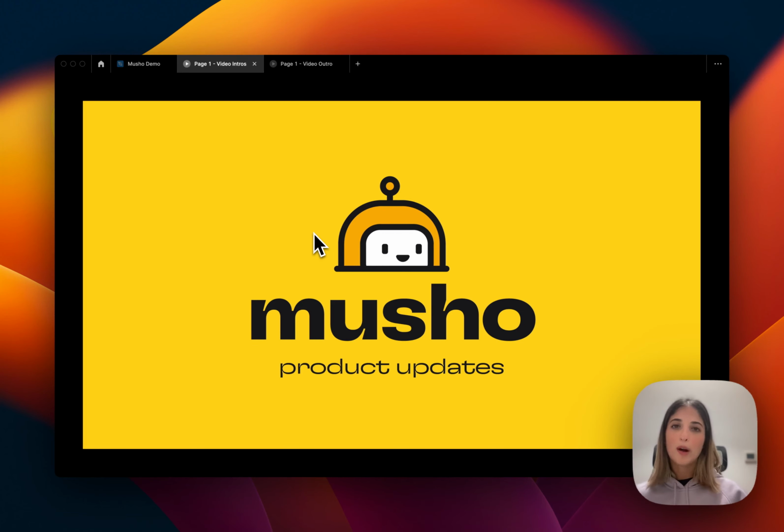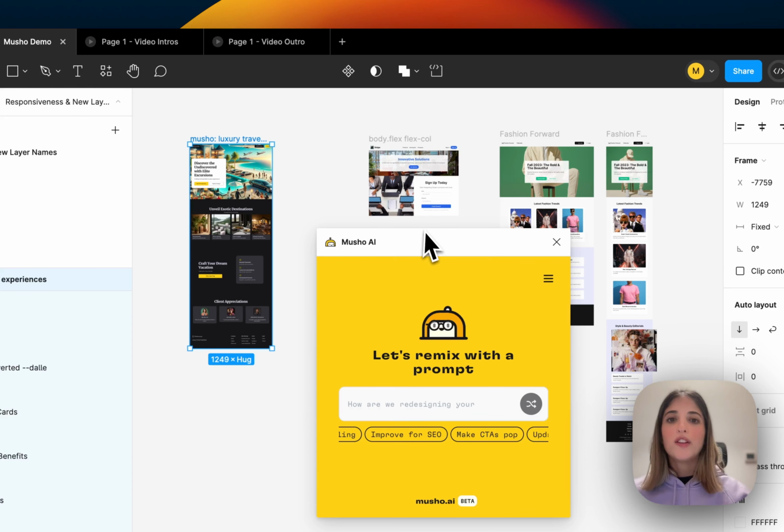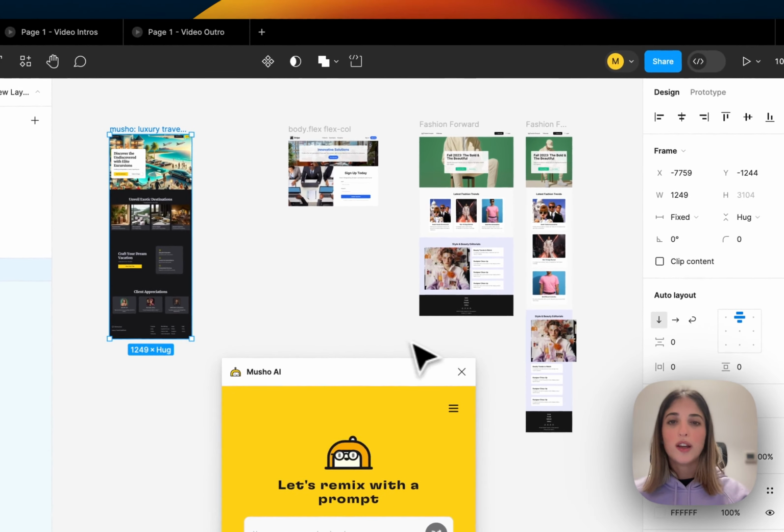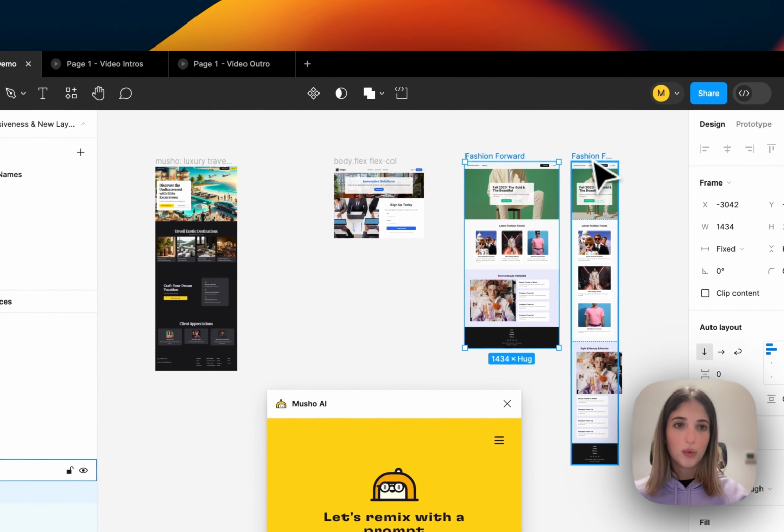Today we're going to talk a bit more about experimental mode and some improvements that we've done to it. So let's get to it. Okay, so I want to share with you a couple of generations I have in here. All of these ones have been generated with Musho.